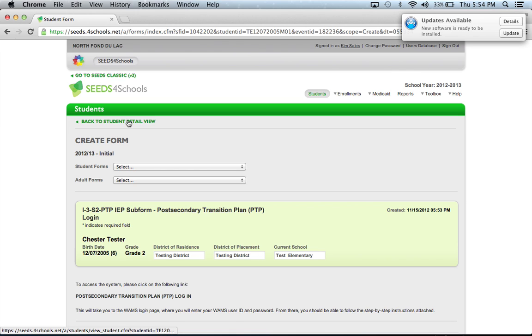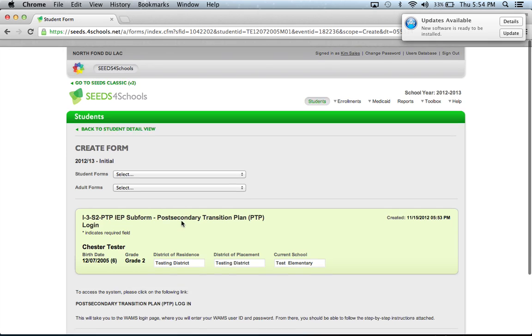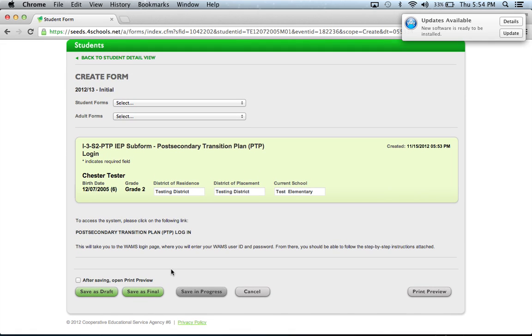When you scroll down to the very bottom of a form, the submit options allow you to do the same things that Seeds does in the classic form. You can save to a draft, and that'll allow a watermark to appear across the top of the document. You can save to final copy. This is what you need to save to when you're going to turn it in to Mrs.